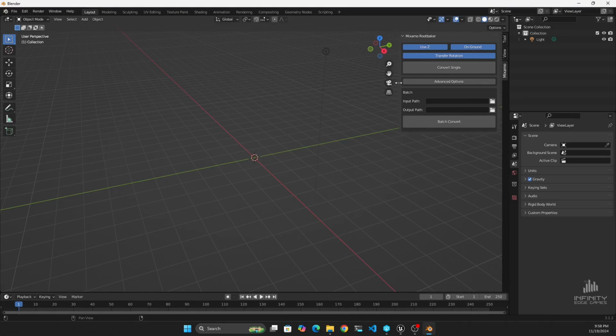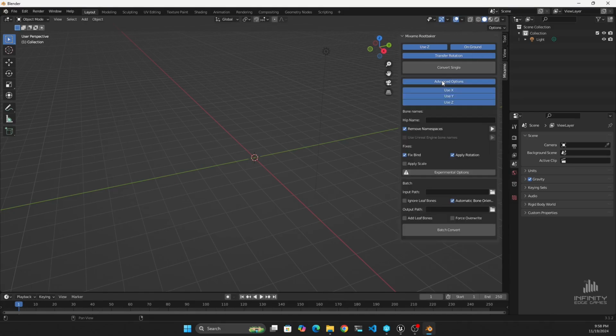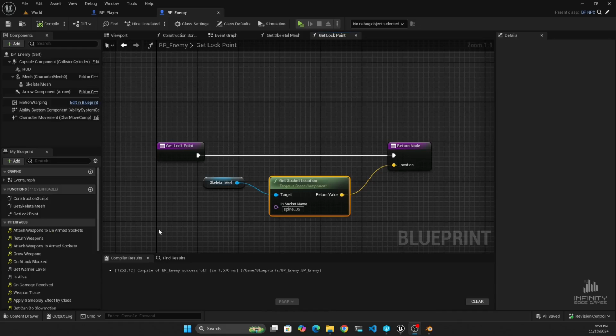You need to convert animations again, but this time make sure to click on Advanced Options and disable Use X, Y, Z buttons. Also, make sure to have Transfer Rotation enabled. This will ensure that root bone will have rotation but without movement in any direction. Once you finish in Blender, go back to Unreal Engine. Make a new folder and import animations.